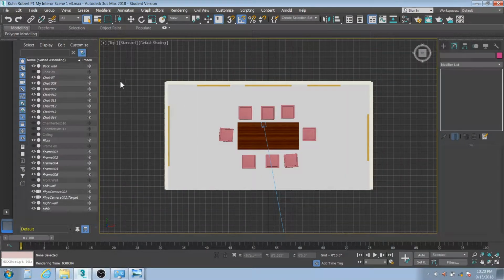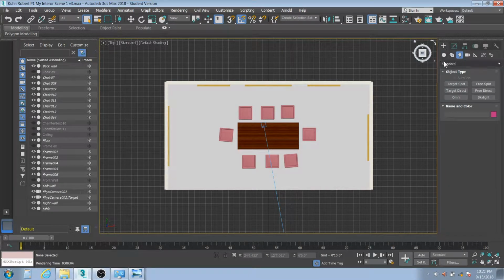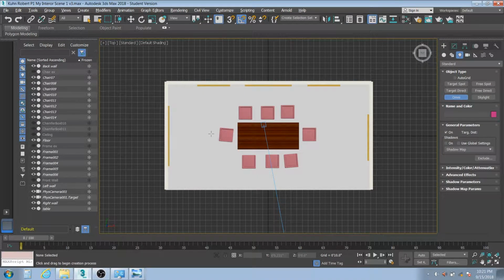So I'm just going to go to my top view and things are frozen. That's good because when we're putting in the lighting, it makes it a lot easier if things are frozen. Okay, so in your command panel, you're over here, and you want to go over to lights, and you want to make sure that you are on standard lights.